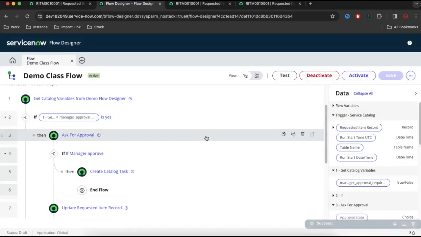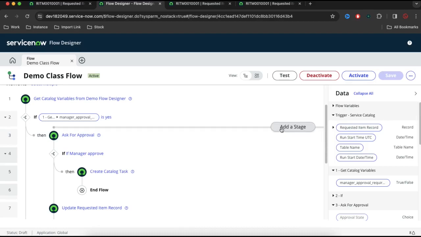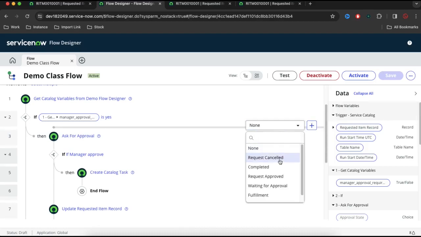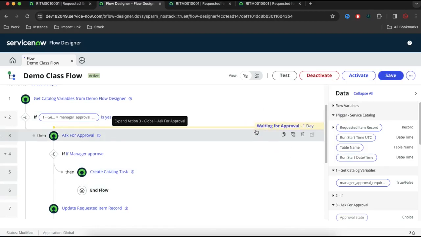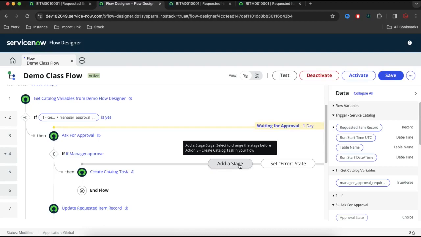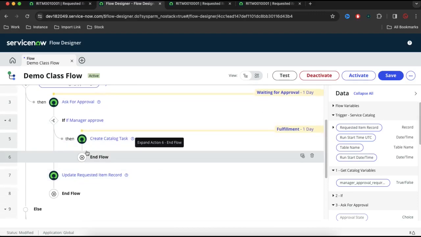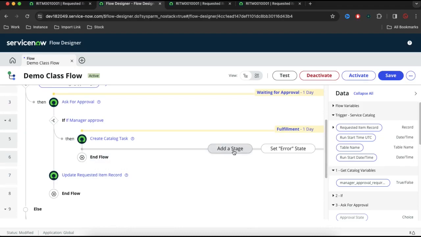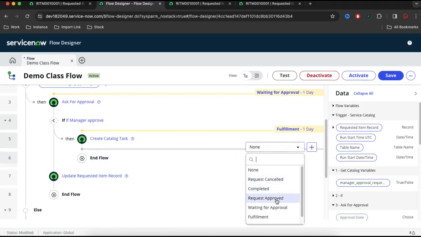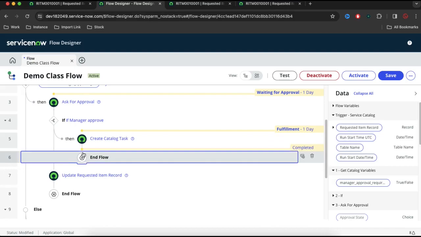And our criteria is that whenever somebody asks for approval, the stage should be set accordingly. You can see here we can set the stage, which should be request approval, or maybe waiting for approval. So whenever it asks for approval, it will be waiting for approval. And then whenever it generates a catalog task, it should be called the fulfillment stage. And after the completion of that, the stage should be the complete stage. And here we should add something called another extra.